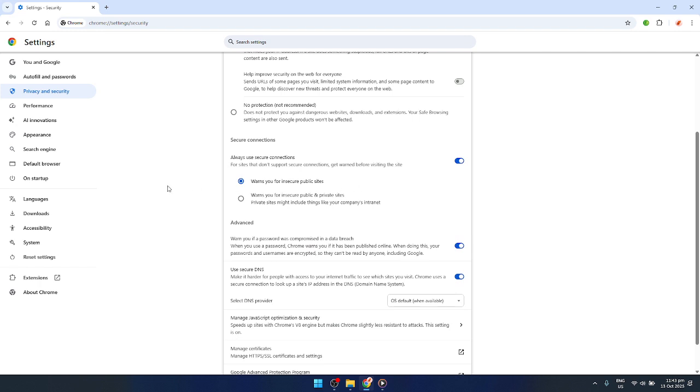Also, if you run into an unexpected warning for a trusted site, confirm the address is correct and that you're on the official page. Sometimes typos or lookalike domains can trigger alerts for good reason.